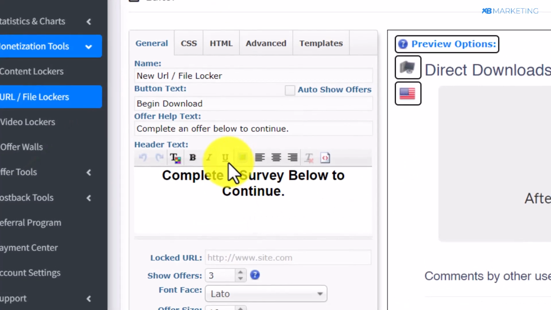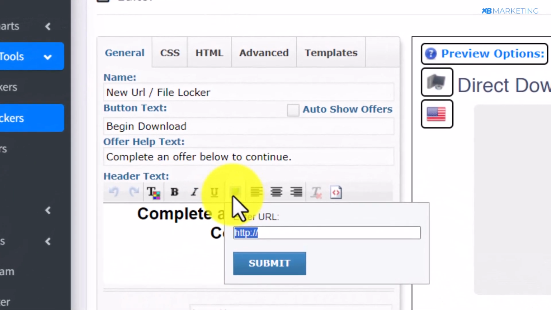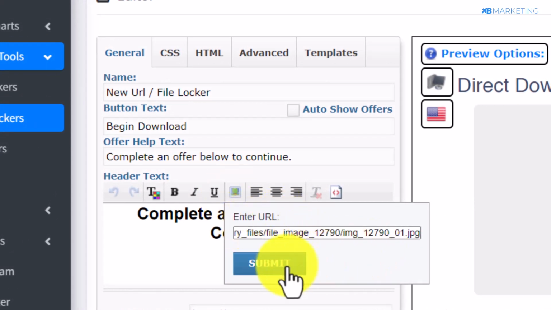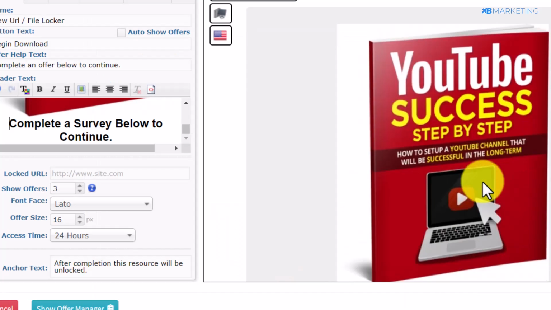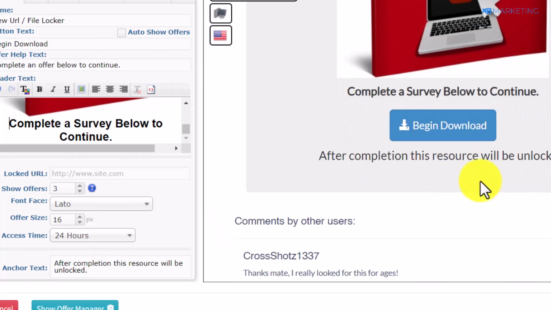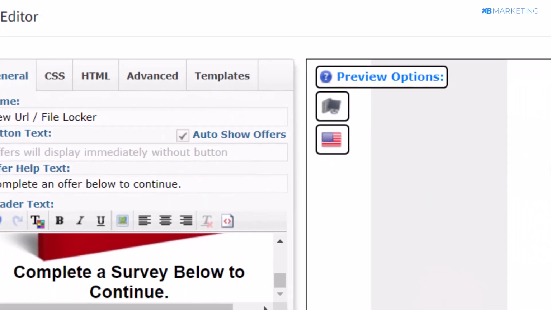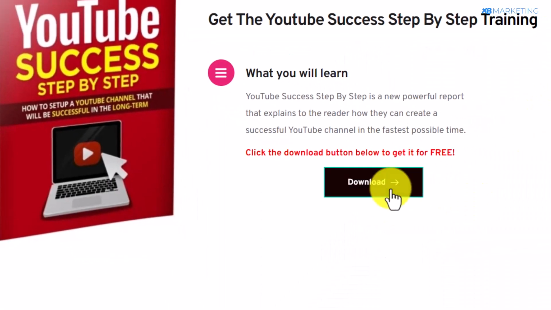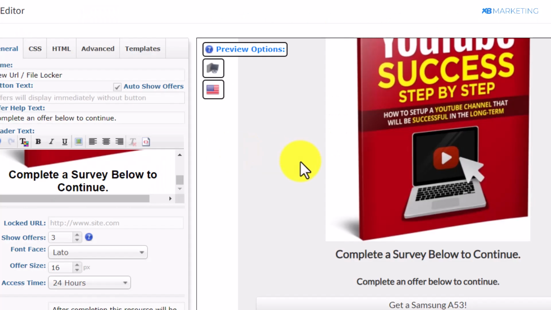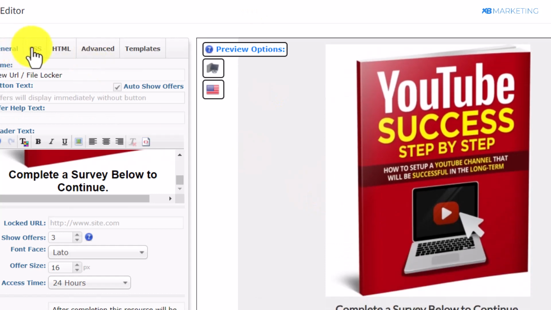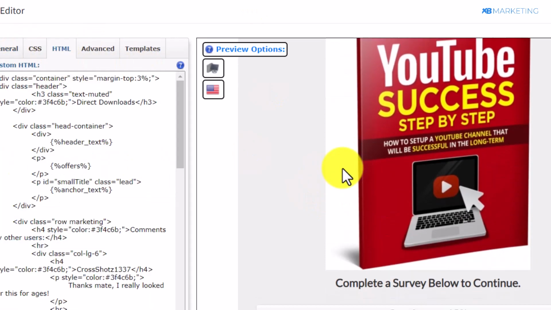Once you do that, you want to come back to your locker and click on this image icon, paste in the image address link right there and click on submit. As you can see, everything looks good. Now you want to make sure to click on this auto show offers. The reason why you want to do this is because if they come over to your landing page and they click on download, it's going to take them to the content locker and you don't want them to click on download again.